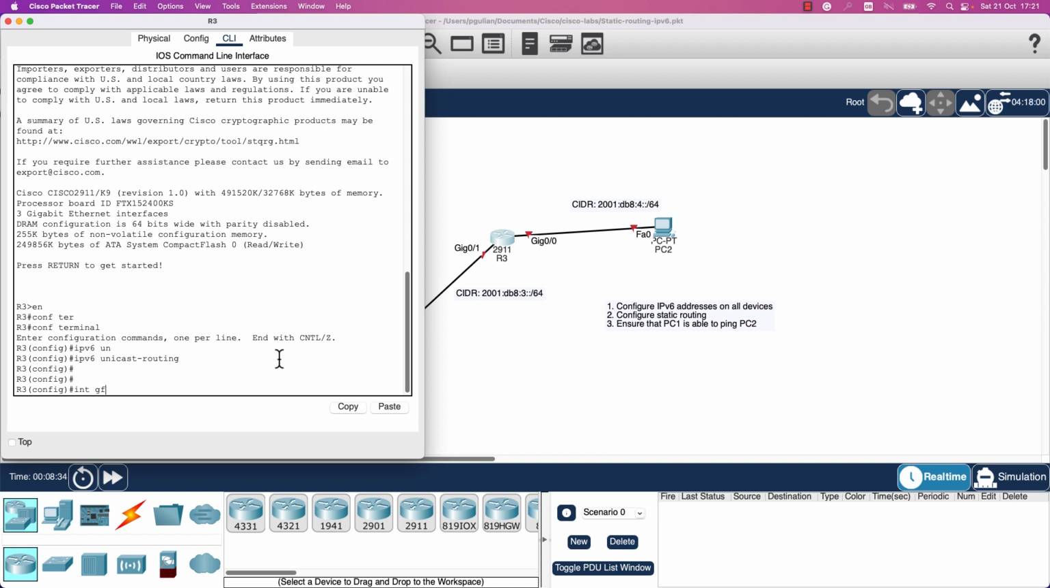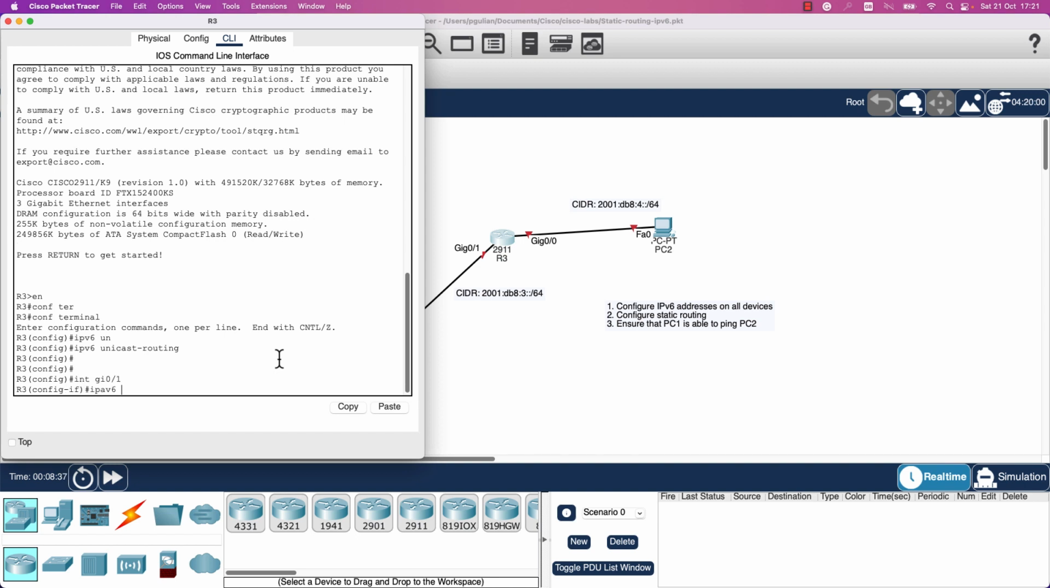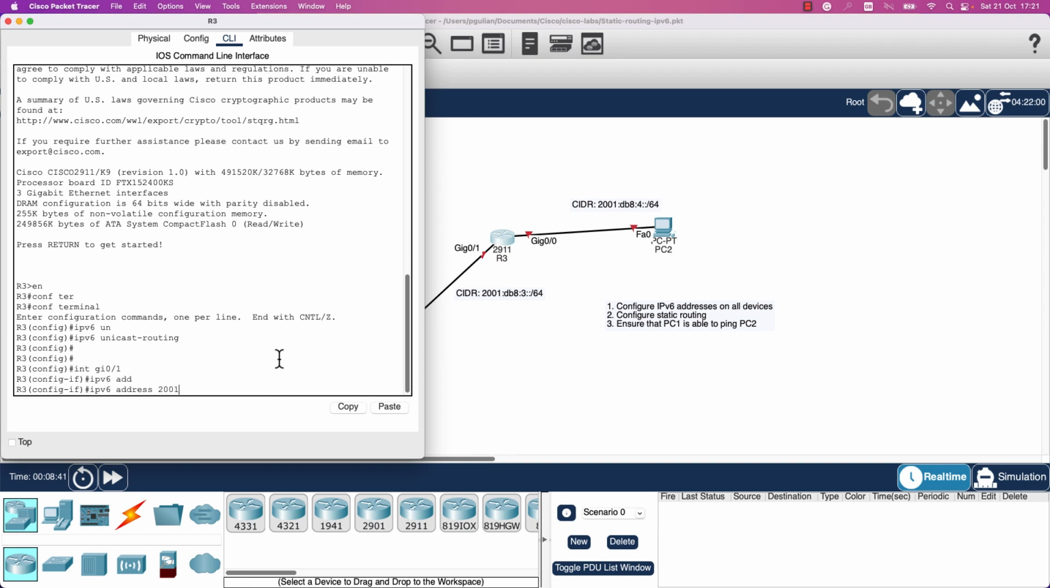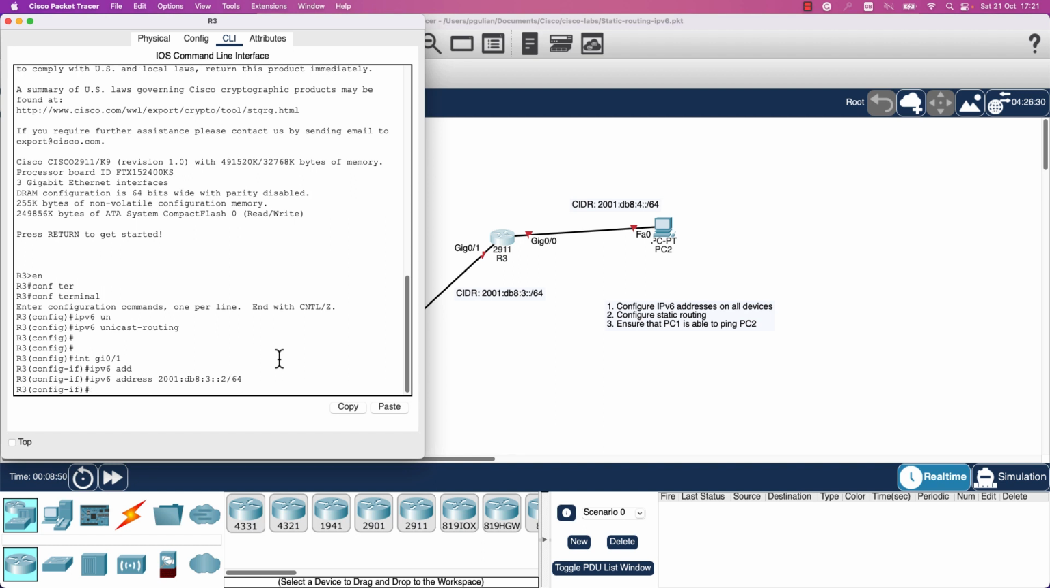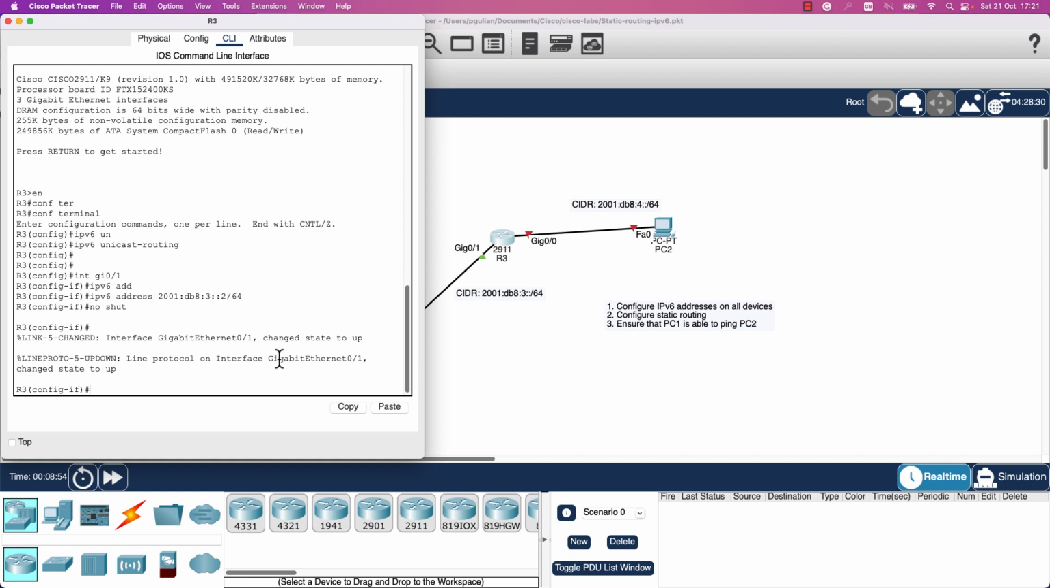Interface gigabit 0/1, and the IPv6 address is 2001:db8:3:2, and the prefix length is 64. Now we need to enable the interface with the no shutdown command, and let's configure the interface gigabit Ethernet 0/0.